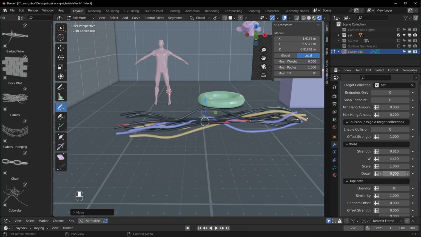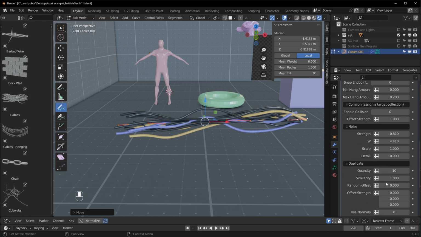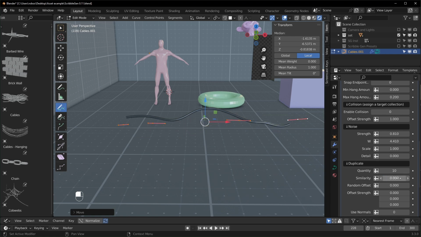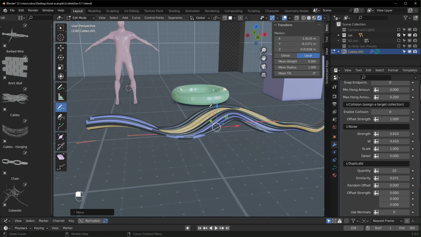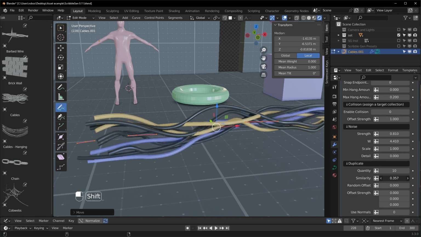We also have scale and we have detail that you can mess with. So if you want these to be more similar to each other, under duplicates, we have similarity. By default, it's set to 1, which is basically going to make every curve distort a little differently. But if we turn it to 0, all of them will be distorted the same. And if we turn it up very slowly, you can see what similarity means, how they're following the same direction a little. But as you turn it up, it will become more random.